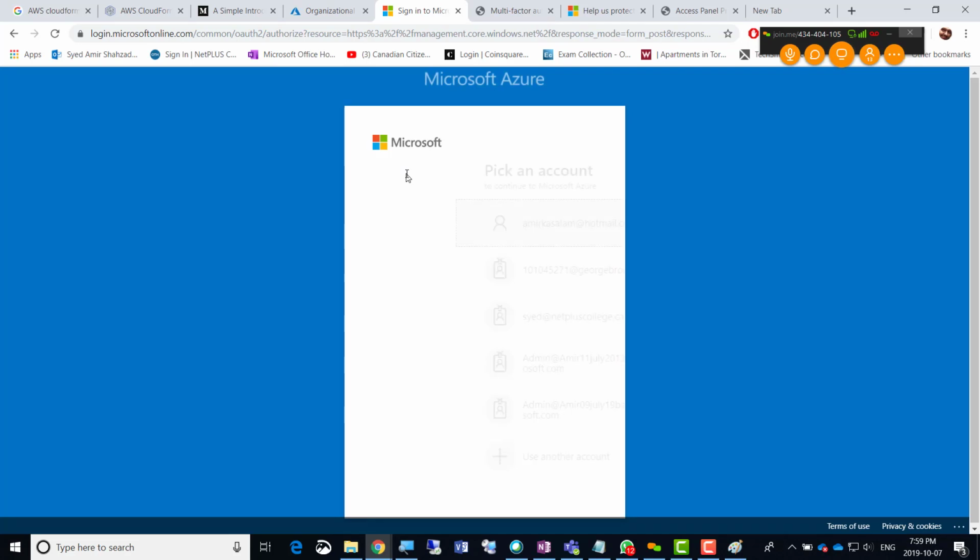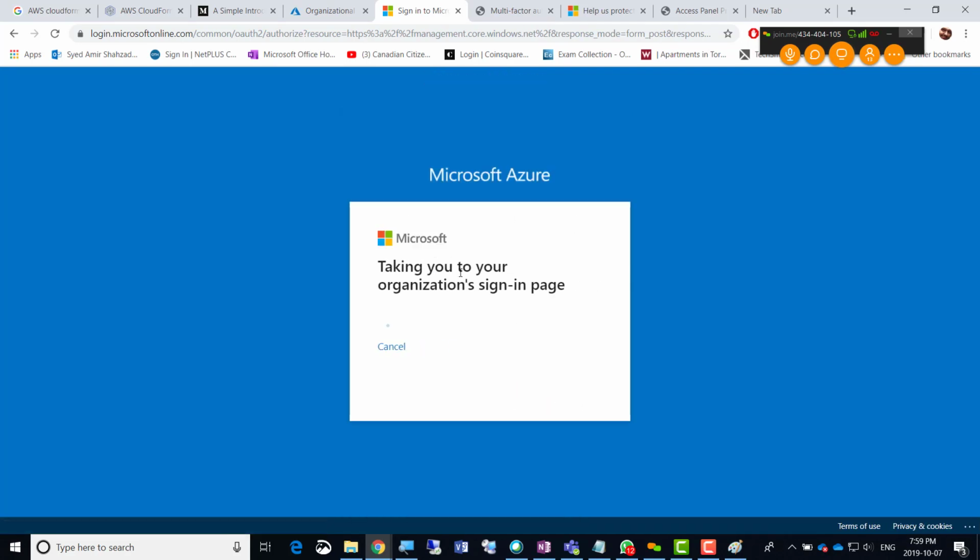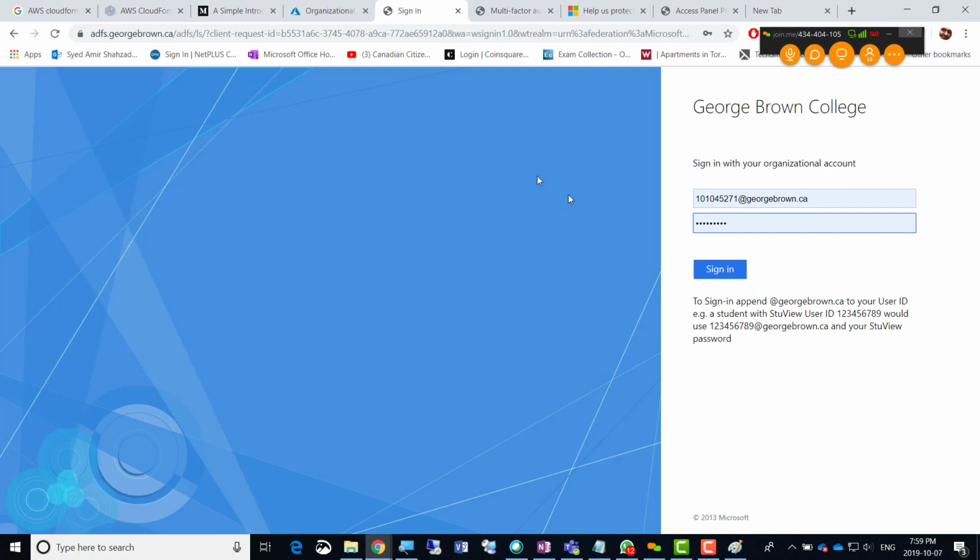Once you're signed out, oh, I'm signed out. Don't sign out, I'm just showing you the Federation Services, if it cooperates with me. So that's my George Brown account. Now this is the Federation Services page, right? If you have connected your Federation, you can see ADFS written there, adfs.georgebrown.ca.